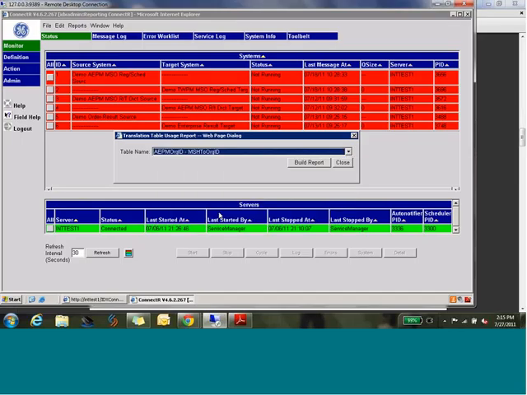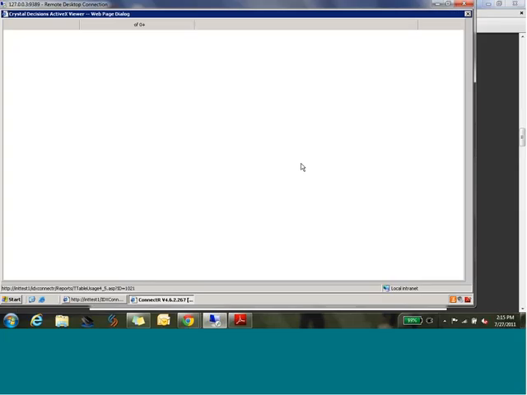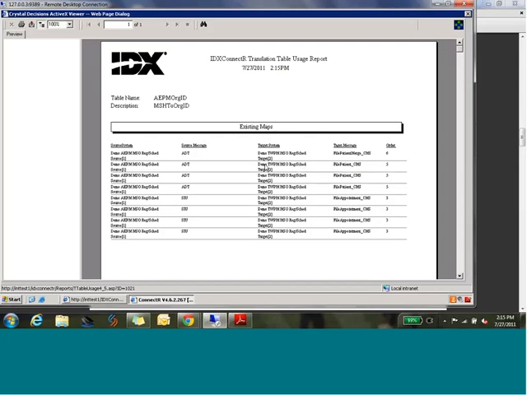I also like this translation table feature. Selecting the translation table allows you to identify it, and by building a report, we'll see that it will tell you which mappings this translation table is used in. And if we look at this report, similar to what was in the slide, it indicates the source system, the message, target system, target message, and the order.